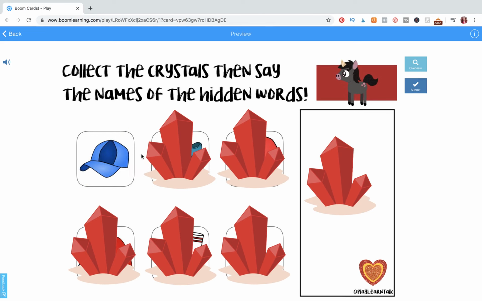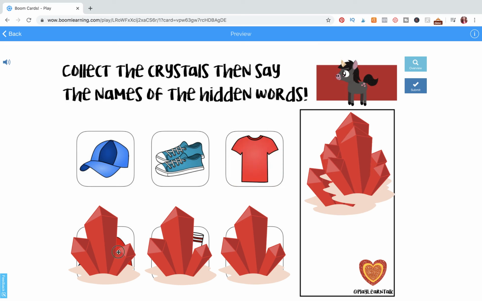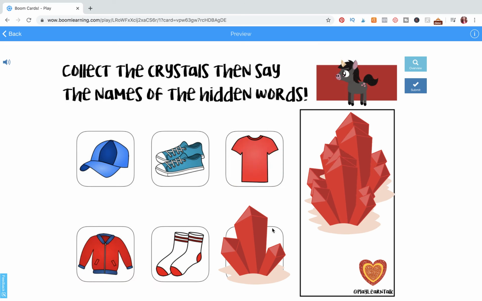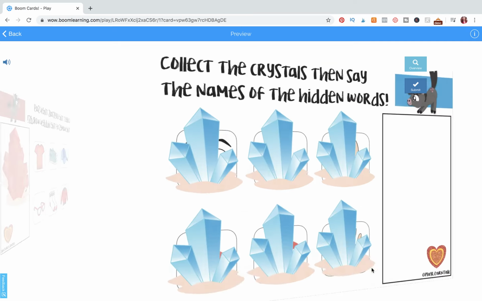So this section is going to be all clothing items, and you're just simply having them move them to the box and labeling what they find underneath. And it's up to you how much you want them to talk about each item.